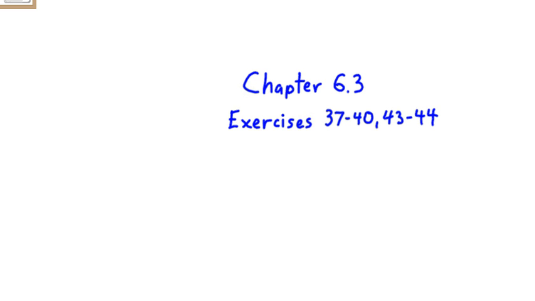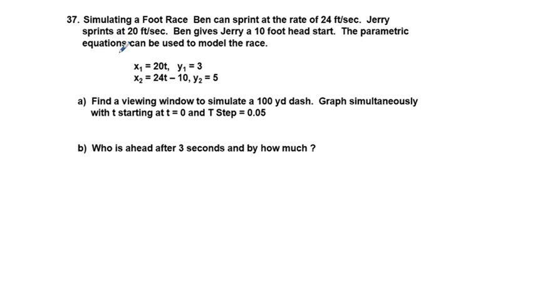This is chapter 6.3, exercises 37 through 40 and 43 through 44. This section of the book, 6.3, has to do with parametric equations, and especially real-world uses of parametric equations. We're going to be studying windows and making graphs of basic parametric equation situations in this exercise set. And specifically, I'm going to work out the odd number problems, 37, 39, and 43.